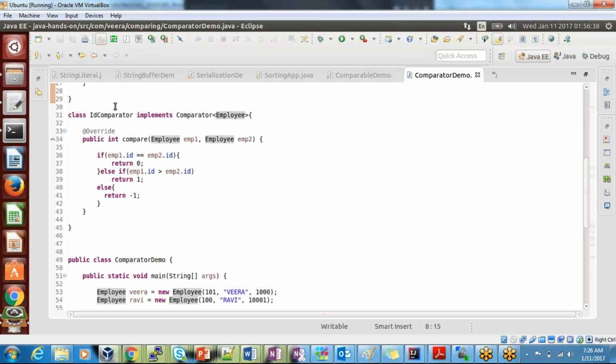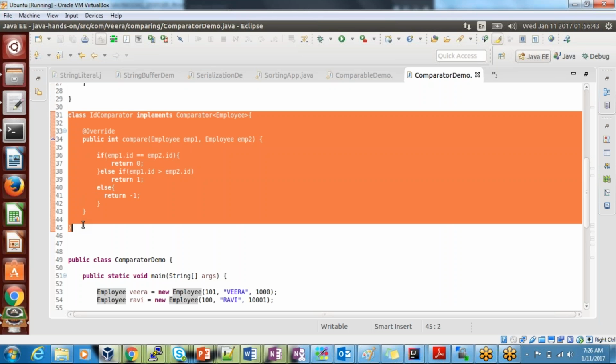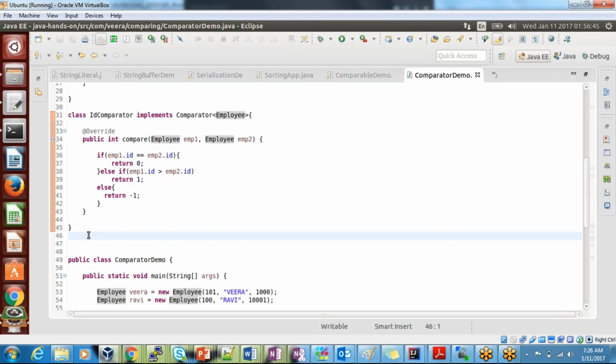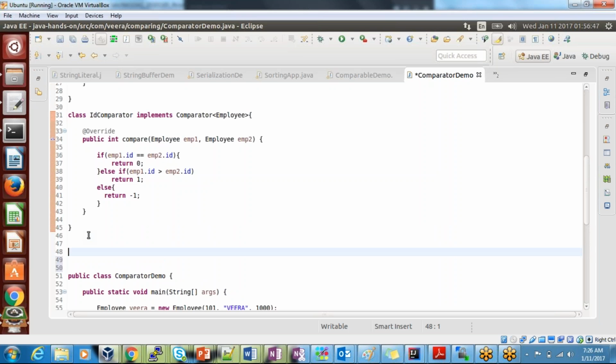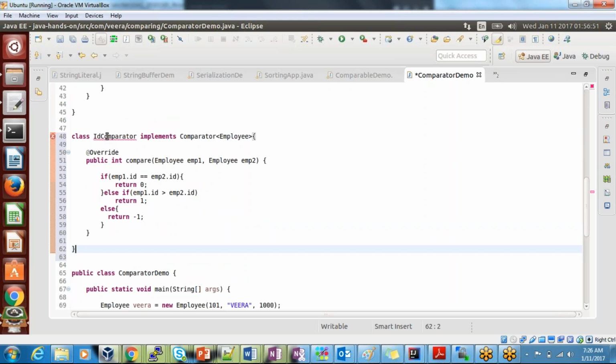Not to worry. You create a new class. Source code is not there, don't worry, not a problem. I will create my own class. I don't need the source code. I'm creating a new class now and naming it NameComparator.